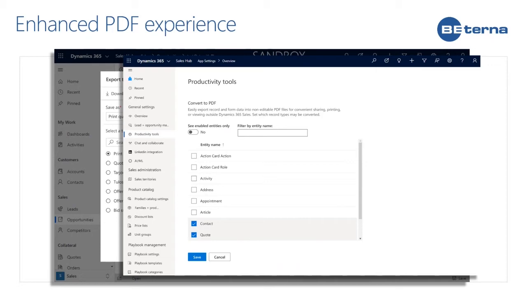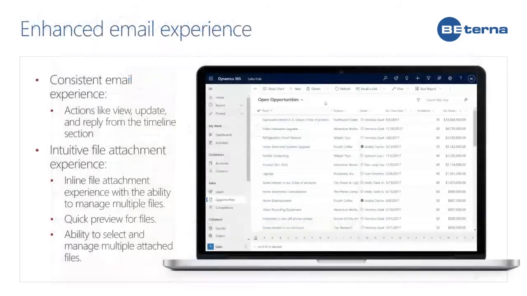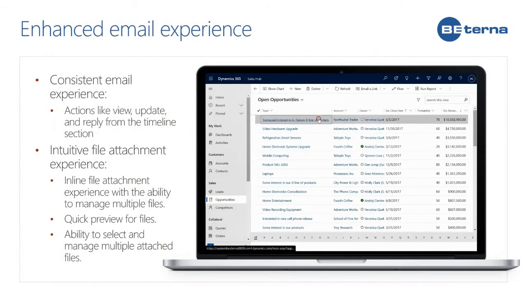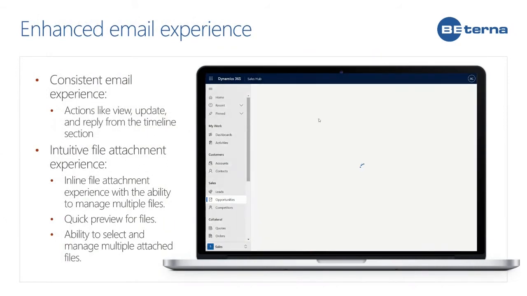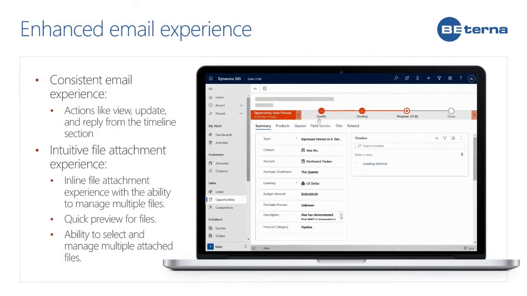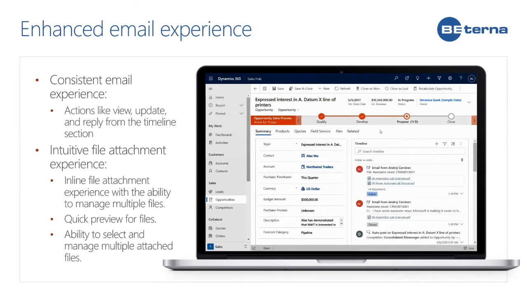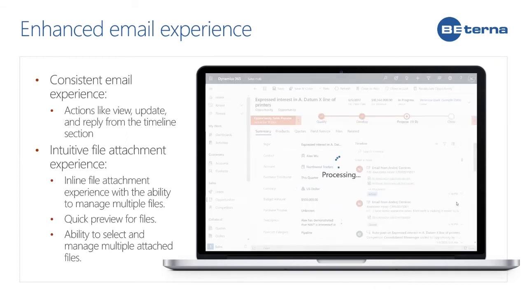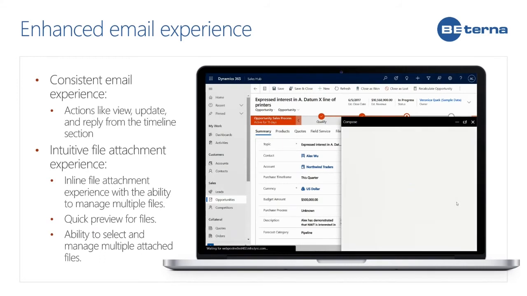Now, apart from PDF, Microsoft also improved the email experience greatly. If you take a look at the video that's on the screen, you will see that emails now look kind of like in Outlook or maybe in Gmail if we take a look at the competition. So if you take a look at the timeline, you will see that you actually have buttons directly on the activity that allow you to reply to all, or forward the email.